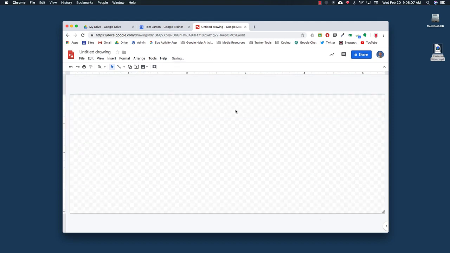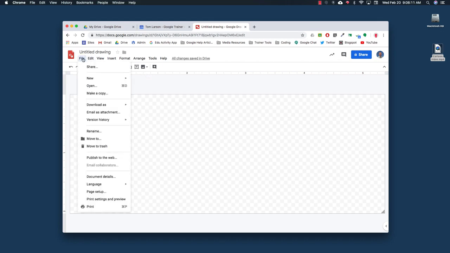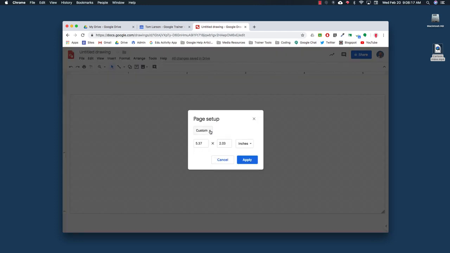All right, I tend to go another route, and that's through the File menu. So if we go File and then Page Setup, this is going to show us what our current page is set to. These are inches. You could go inches, centimeters, points, and pixels. Do standard 4:3, widescreen.